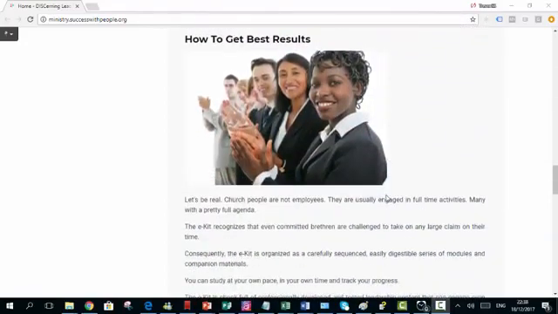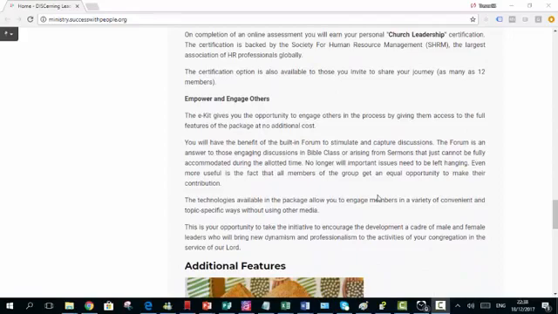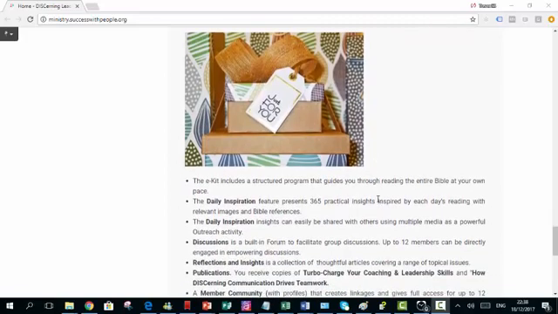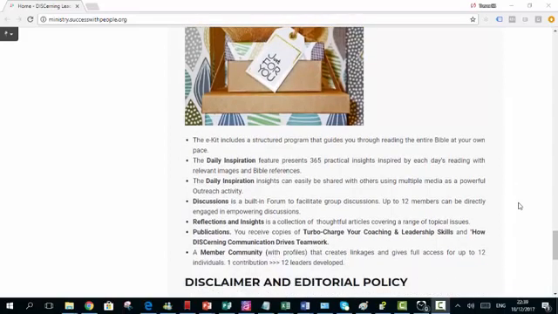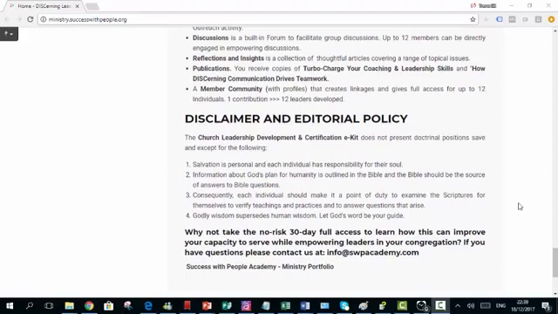They also show you how to get the best results from the kit and how you can empower and engage members of your congregation. The kit includes a number of additional features like the daily inspiration, which is 365 practical insights offered in the kit. We also have a discussion forum, a blog, which is our reflections and insights, and publications that are available.